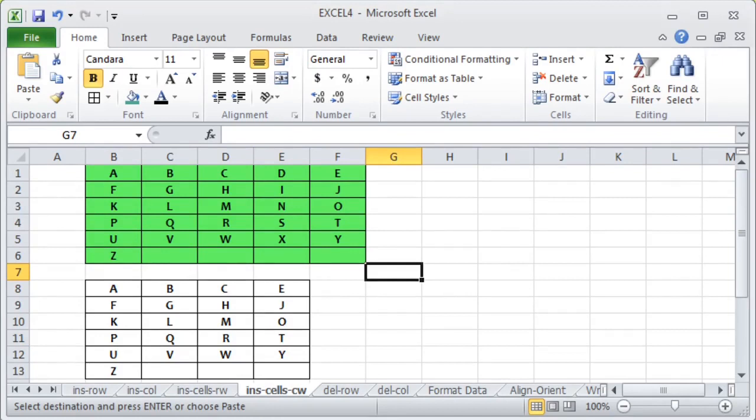Here the topmost table, which is having background color, is okay. It is having A to Z. But the bottom part, the fourth column is missing. A, B, C, D is missing. Similarly, every data is missing in the fourth column.